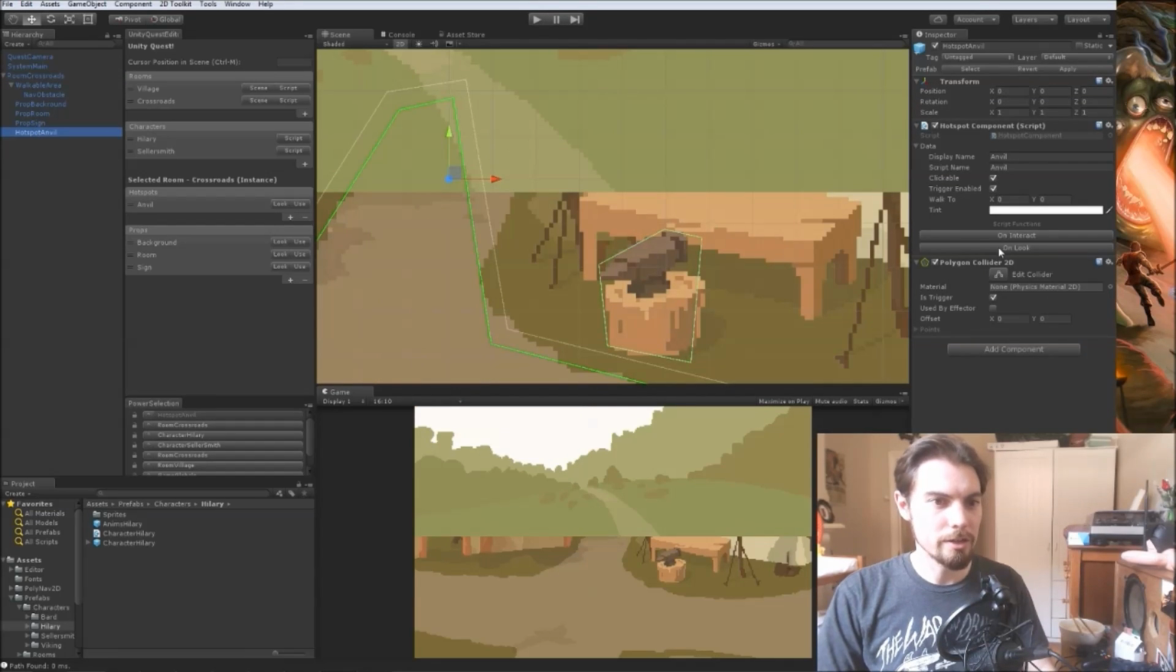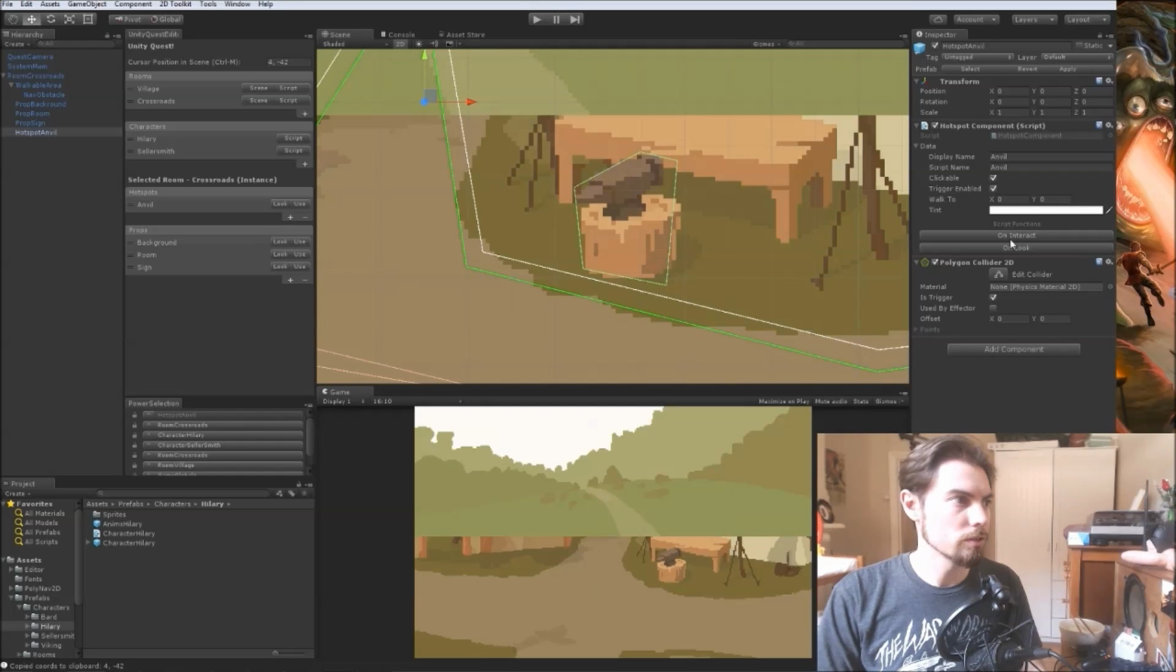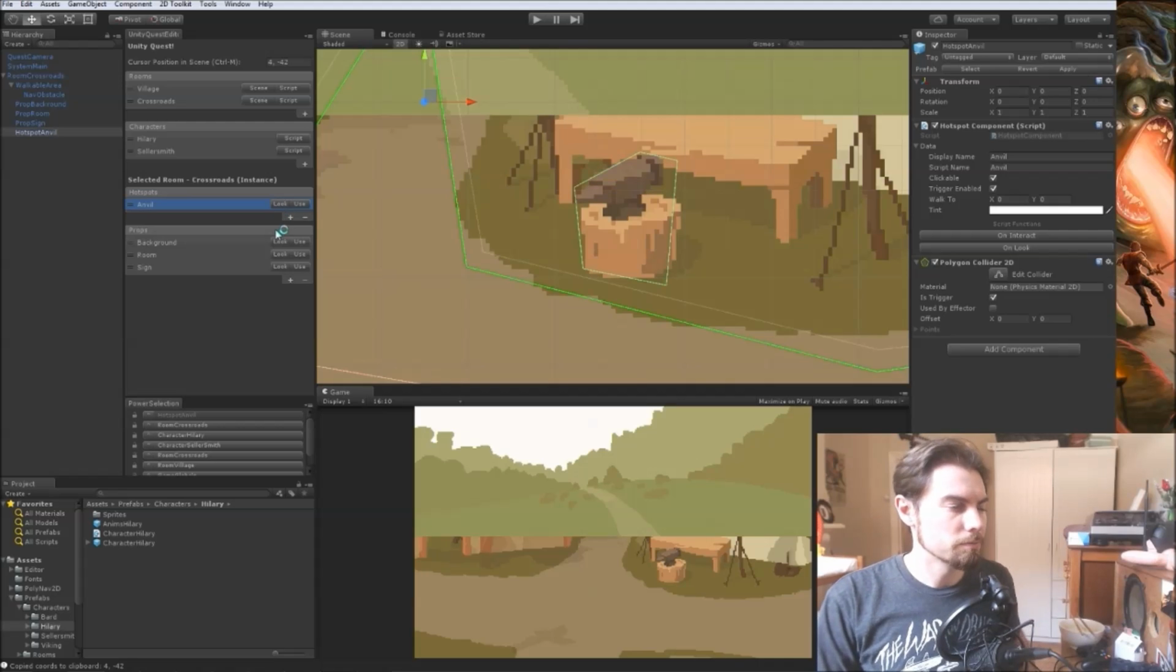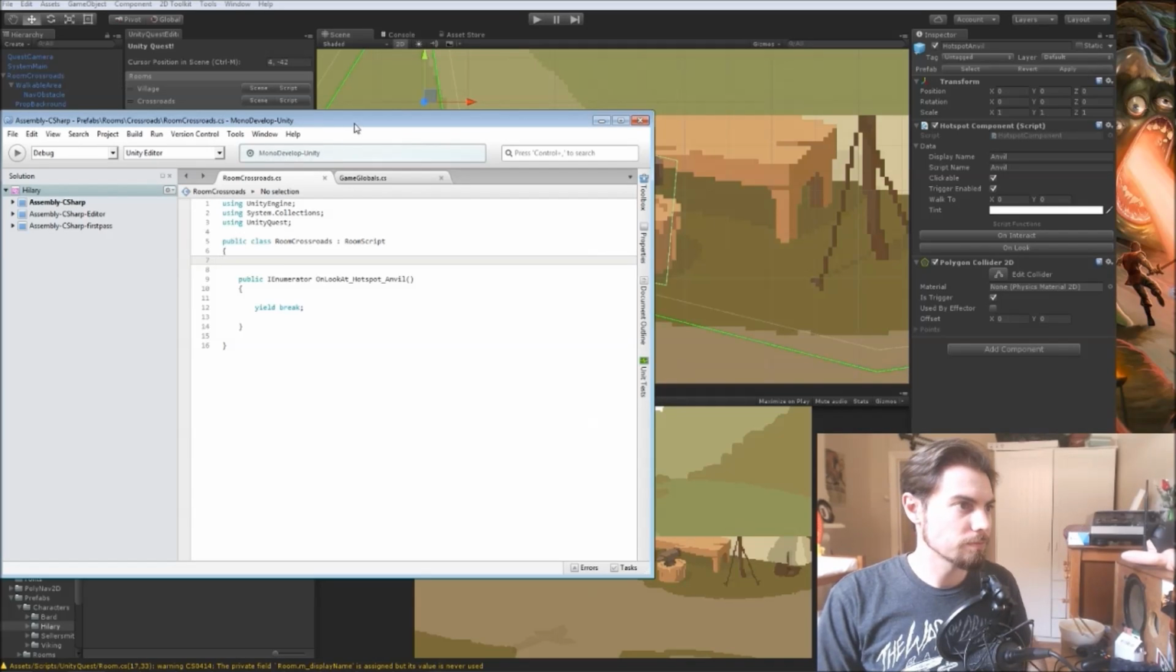So now I'll show you how I do an interaction. I've got these buttons here on interaction and look. You can also use them from here. Basically what this does is it creates a script if there's not one already for that room. So it'll create one for Crossroads, and it'll create a function for lookout and Anvil basically. This is where the magic happens.